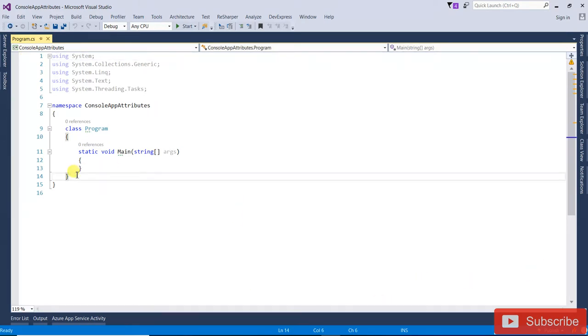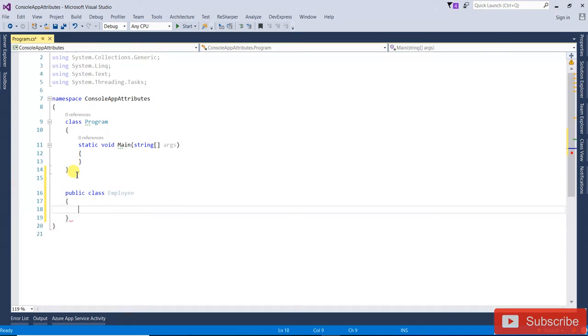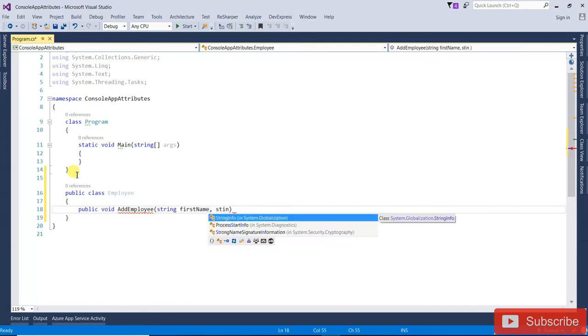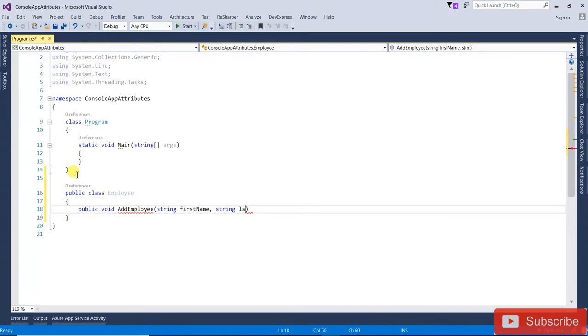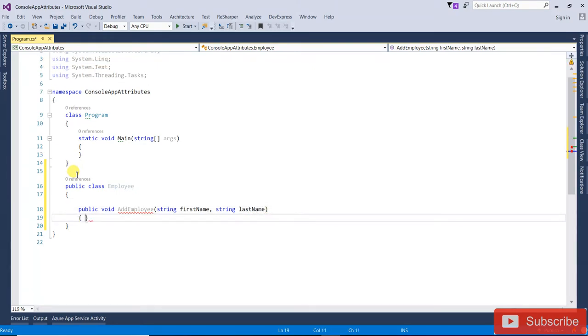If I am going to create a class, public class Employee, in the Employee class there is one method, a public void AddEmployee. There are two pieces of information, first name and last name. So it is one method with two parameters: the first is the first name and the other is the last name.